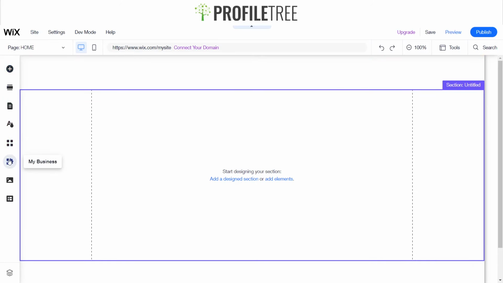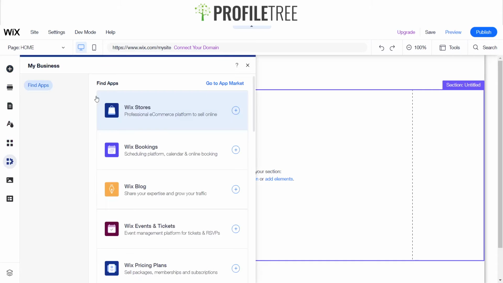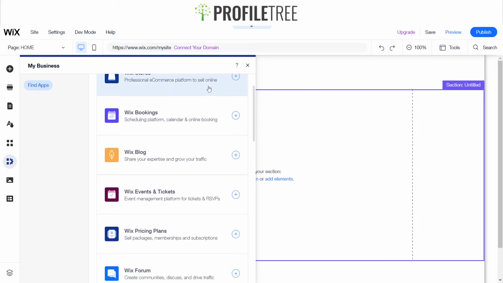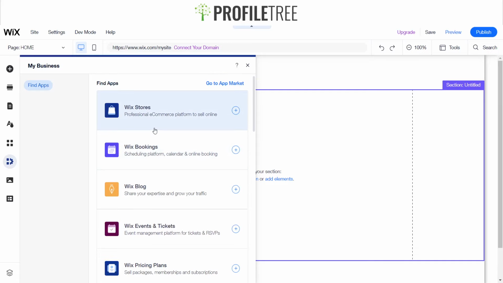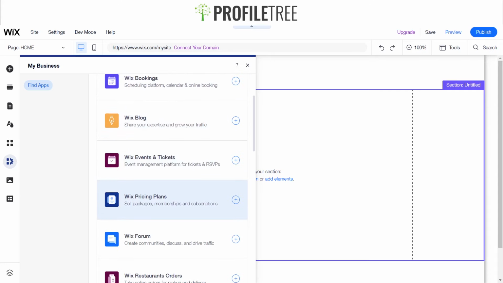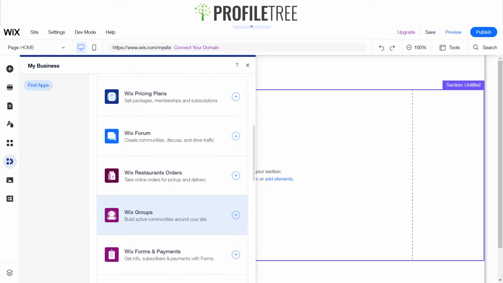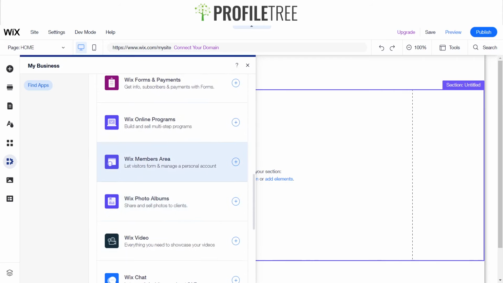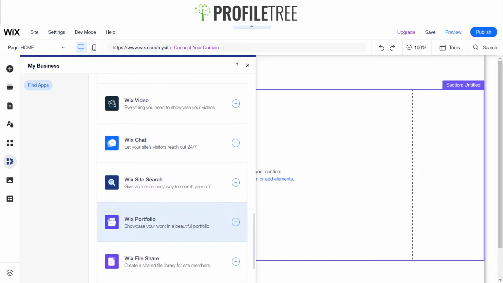So if you scroll down here, either to My Business or Add Apps, but I'm going to show you My Business first. So you'll be able to find the apps. You also have a link to the app market here as well. So these are a list of the different apps that would be default to Wix if you add them in. We've got the Wix stores, Wix bookings, blog, events and tickets, pricing plans, form, Wix restaurant orders, groups, forms and payments, online programs, and which is what we need is the members area. But of course you've got the other ones here as well.